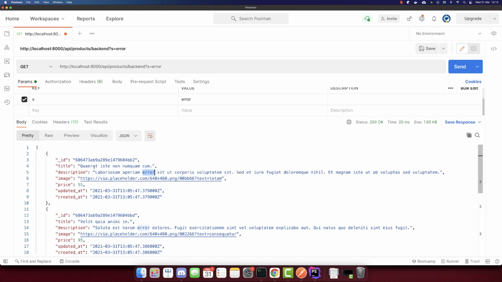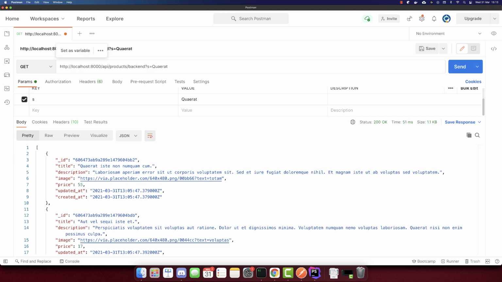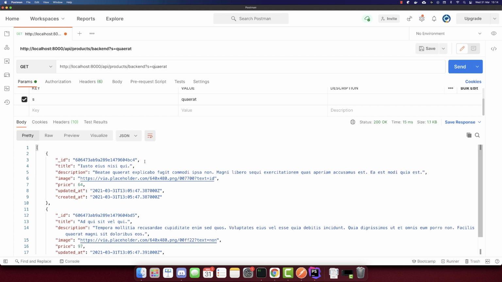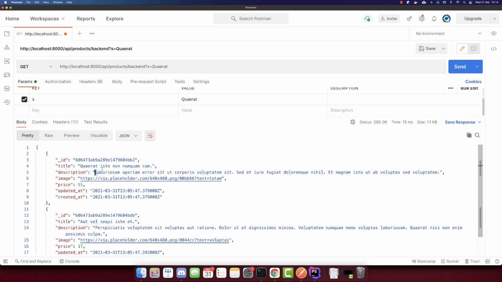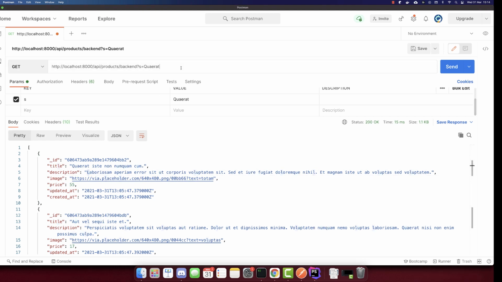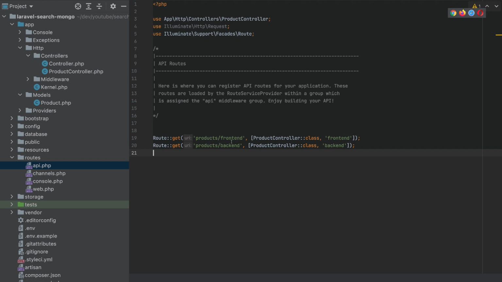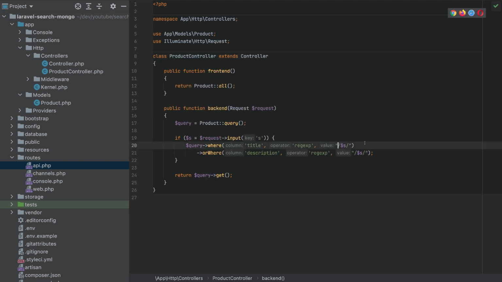What happens if I search using this other word? This works. How about lowercase? We can see that the lowercase doesn't work. So there is a difference between lowercase and uppercase here. So how do we solve that problem? So the actual regular expression should be different.